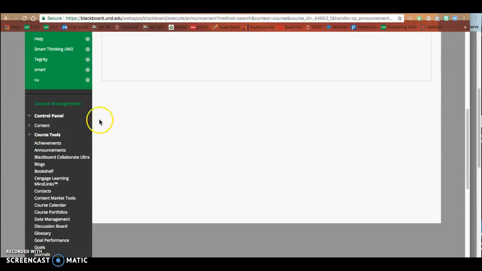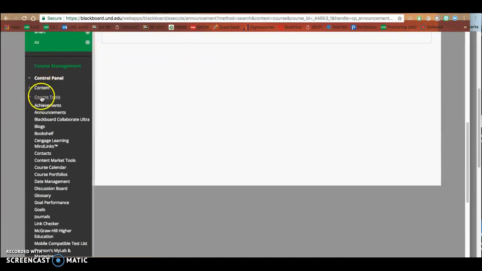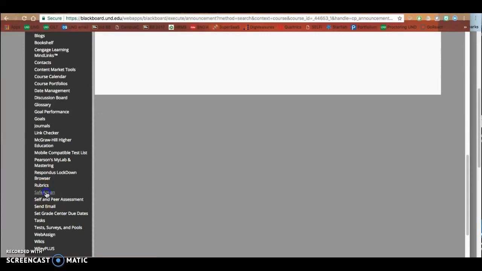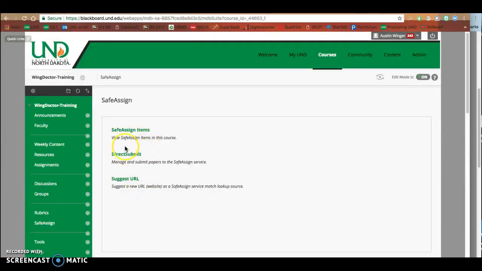And then go to the bottom left of the course under Course Management and Course Tools. Expand that menu and scroll down to SafeAssign. Click there and then do Direct Submit.